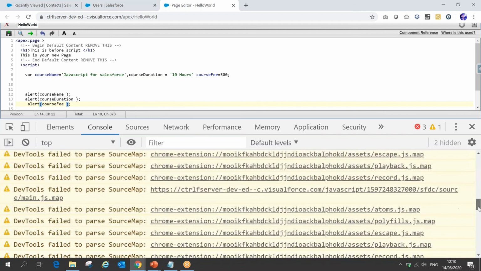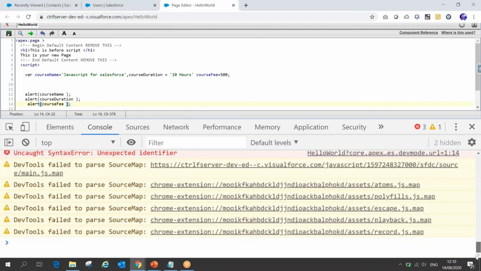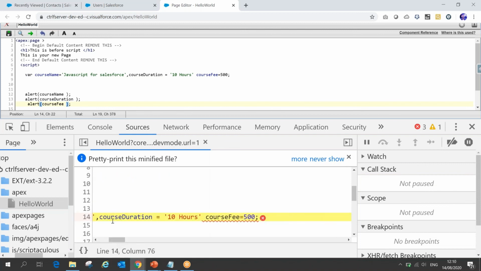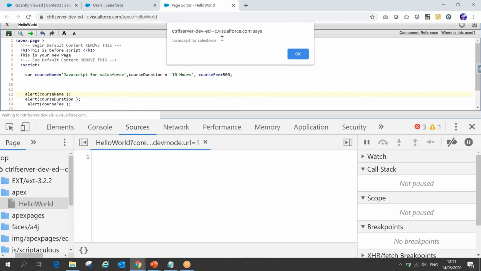Anytime you see your JavaScript not working properly, you can check here. It says uncaught syntax error, unexpected identifier. If you have any JavaScript error, you can find it in the console, and you can click on it to see on which line you have the error. Here I declared course duration, then I didn't put any comma, and declared another variable. That's why the error came. You can debug using the browser console and see what the error is. If you save it now, you can see your messages.